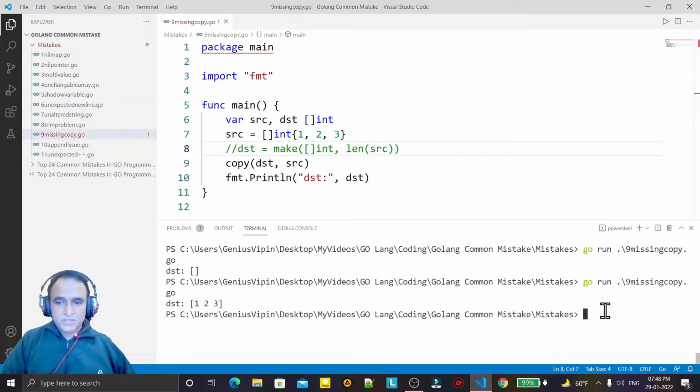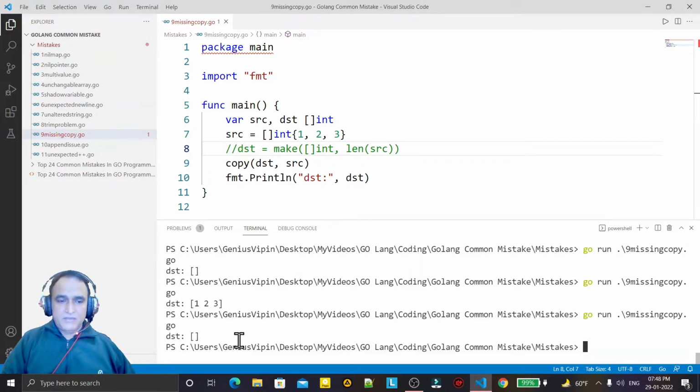If I remove this, you see, again we have the blank. So this function is not generating any error, but it is not able to copy the elements or the values from this slice to this slice.